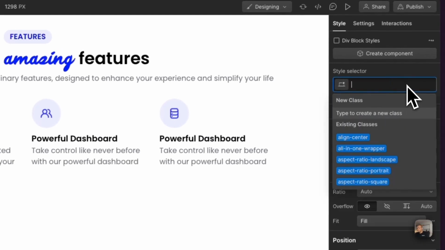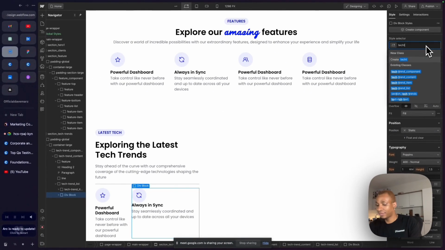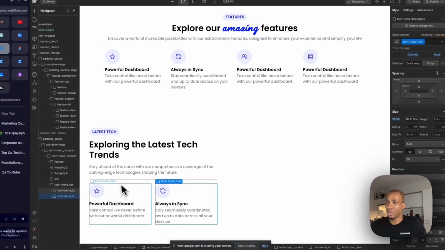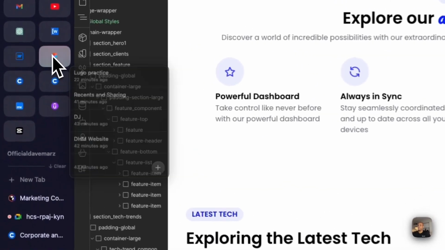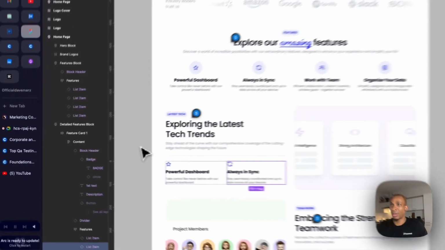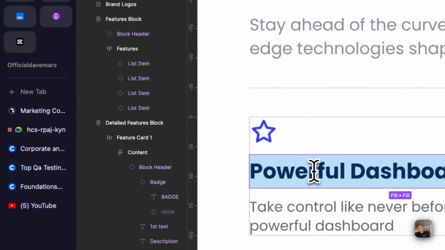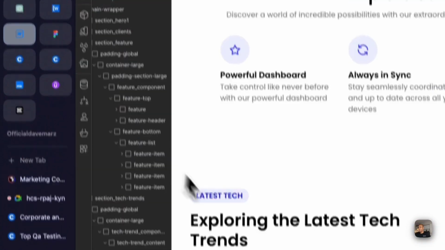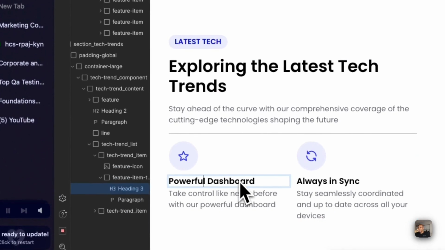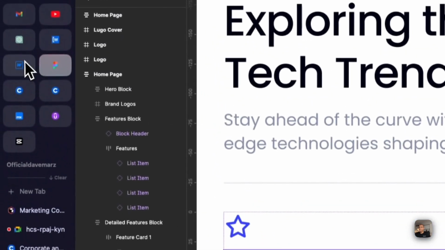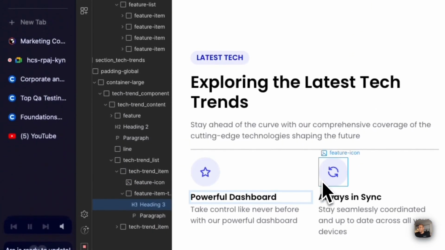This one too, I will do the same. I'll just delete this one and say tech trend item. Got it here. Tech trend item. Good. So right now I'm just going to start pasting in content from my Figma. I will just copy this powerful dashboard, copy it here, and I'll come here to paste it. Oh, it's the same write-up, so there's no stress. Always in sync. It's basically the same thing, the same icon. So you see, it's perfect.